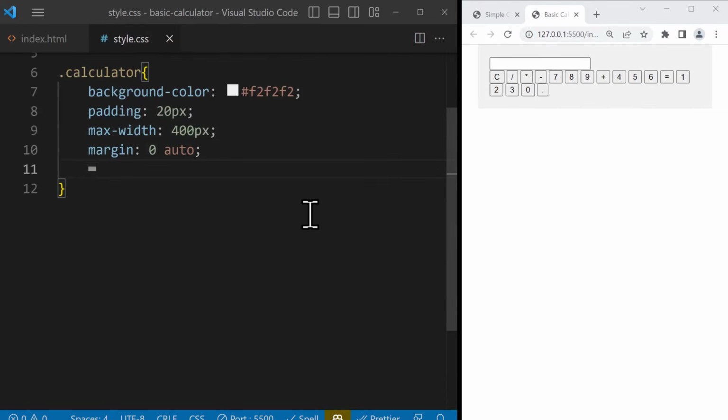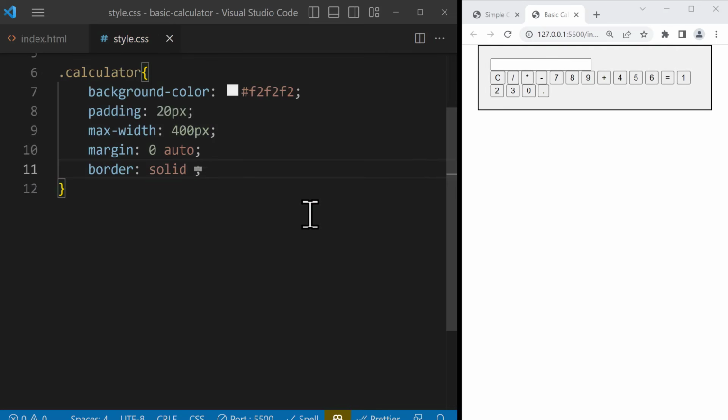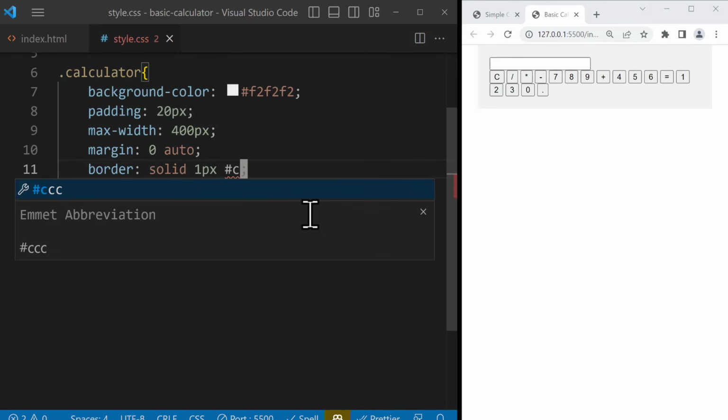Now that our container is centered with the margin settings, we can move on to adding a border around it. Let's add a border to our calculator container for better definition. We will create a solid line border that is 1 pixel thick. The color for this border will be a dark gray, specifically the hex code CCC. This darker shade will create a nice contrast against our light gray background.